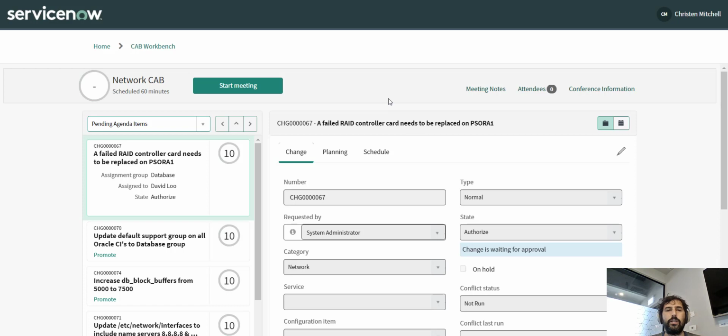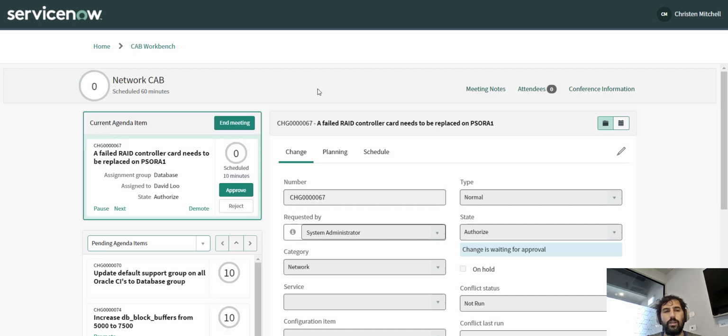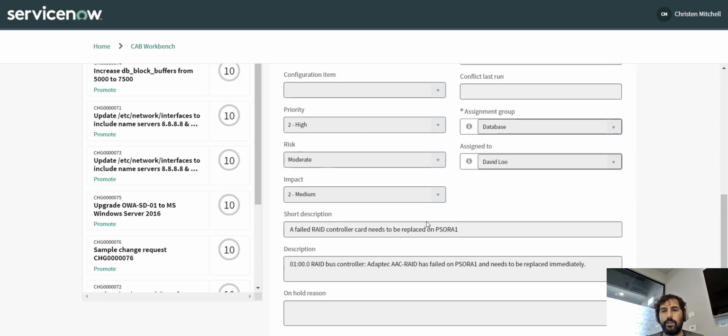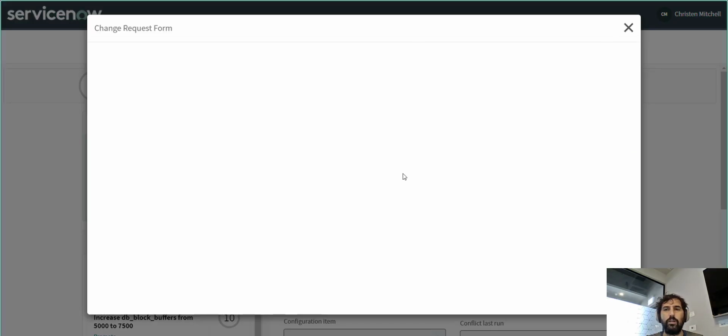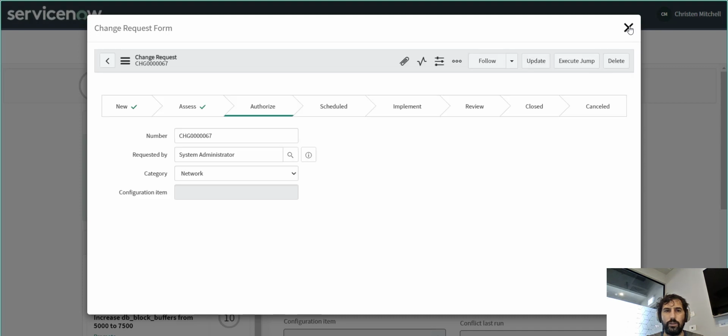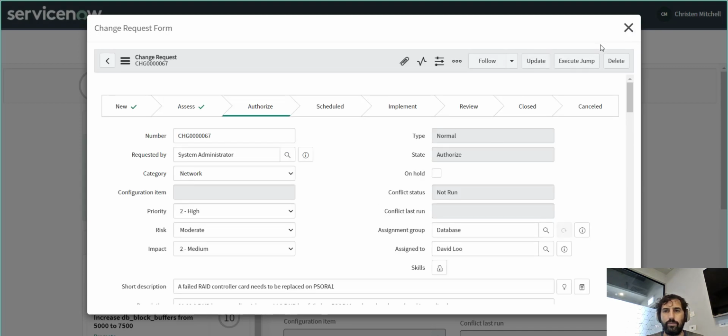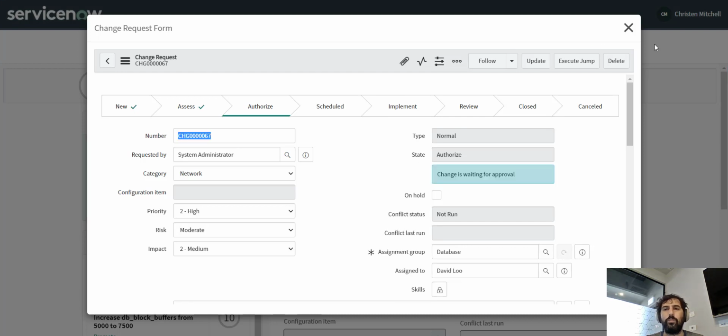To start the CAB meeting, the CAB manager can click Start Meeting. So we can see the first item is selected with its change details. Again, all the fields are read-only, but if we want to modify them, we can click the pencil and modify the field. Basically, we connect it to the change request form itself.